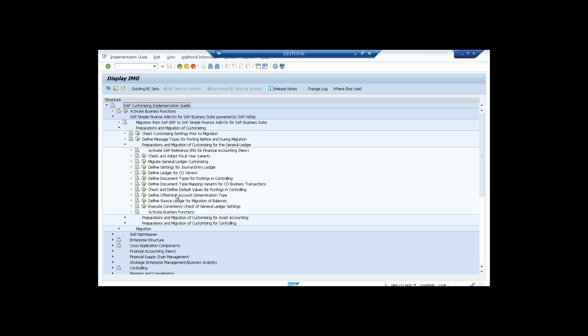The only concern here is, don't expect that the migration will be performed in real time, because migration can be performed only once in a particular system. This system is already on SAP S/4HANA, so we cannot bring it back to R3 and perform the migration. The migration is already performed, but we will understand each and every activity, what is the relevance of it in detail.